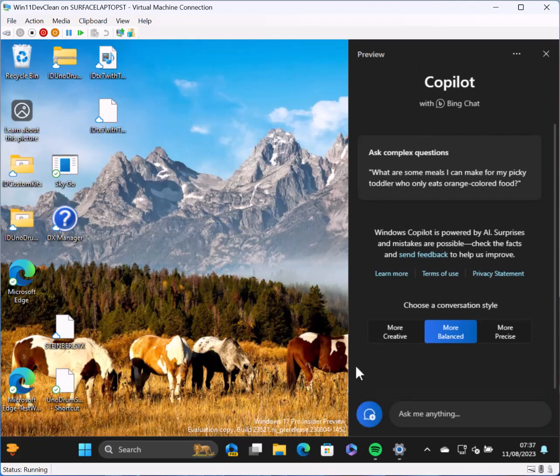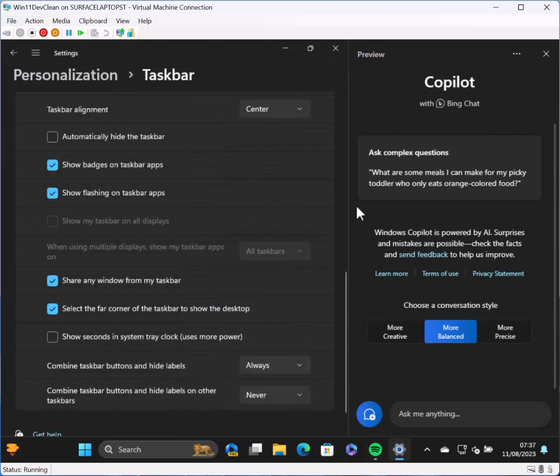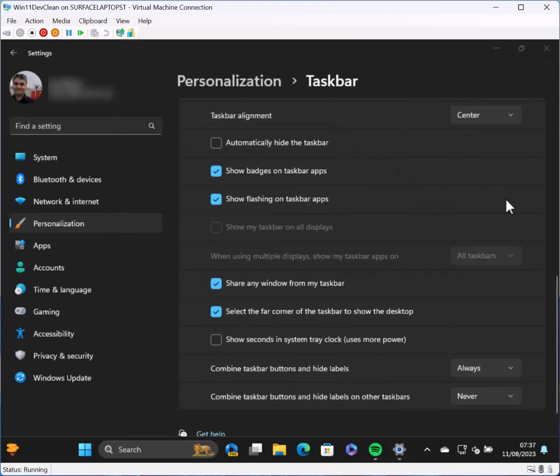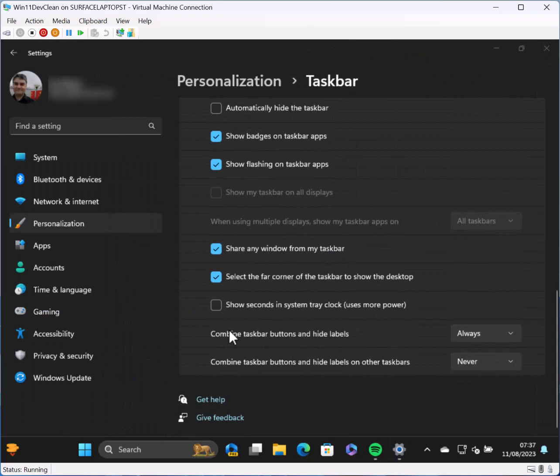Now for consumers, there are a couple of settings that have changed, and I can show you those. Down here we've got combine taskbar buttons and labels, and hide labels, combine taskbar and hide labels on other taskbars. So now we've got those controlled separately. I always combine the taskbar buttons and labels, but on the second monitor I never combine them, or only do it when it's full. So you've got control over that over both screens now, which is good.